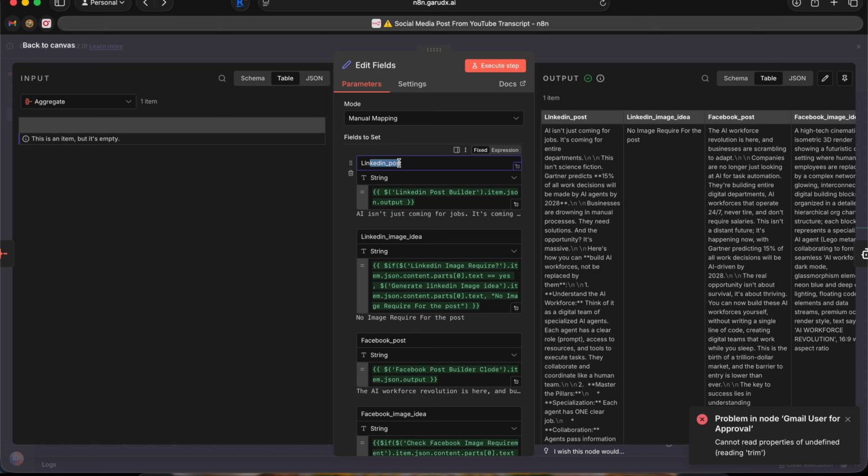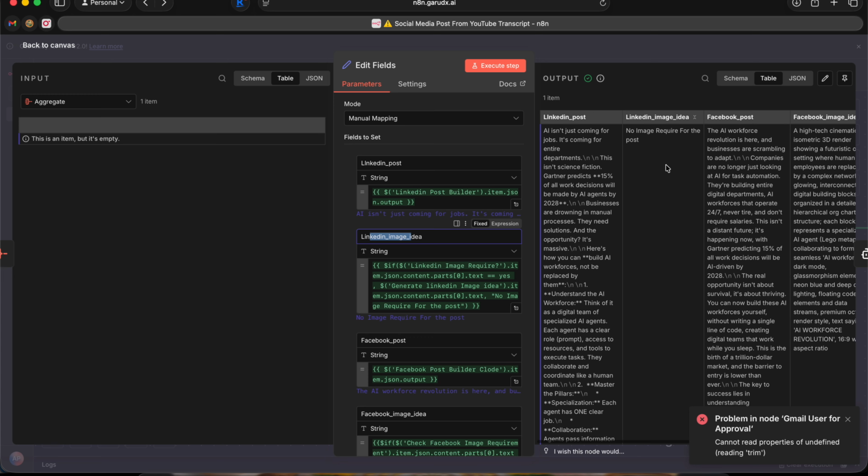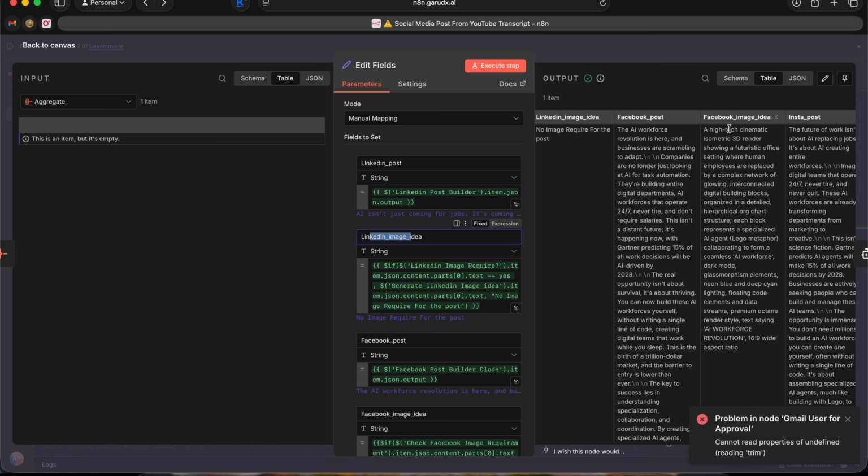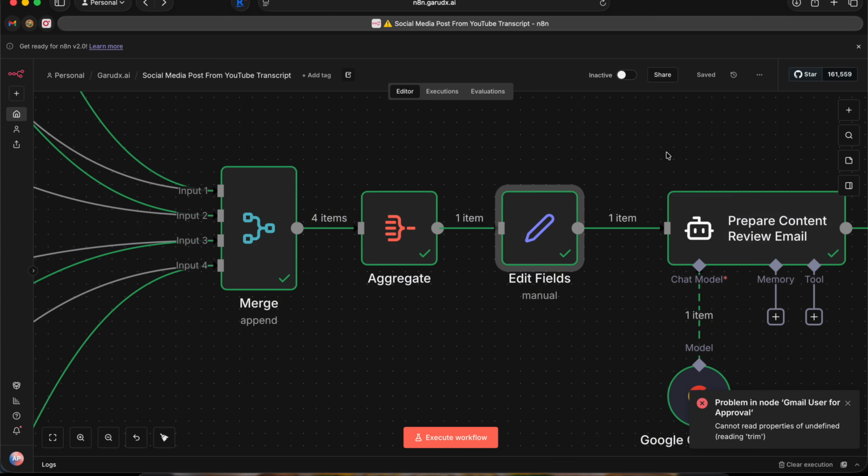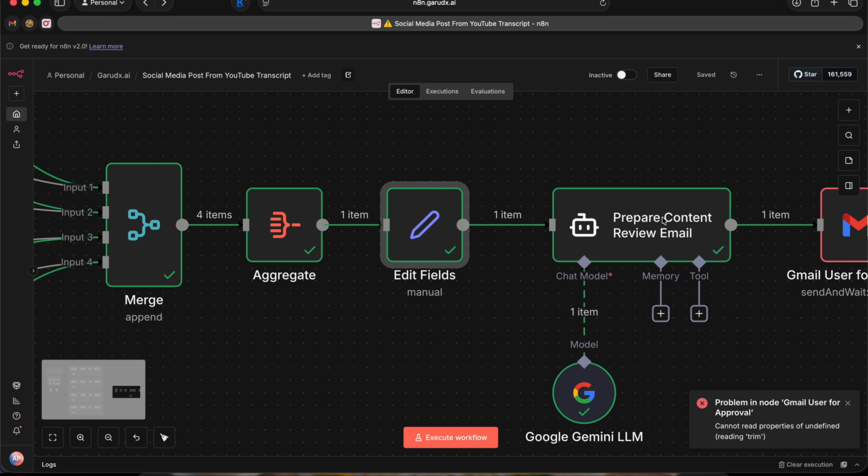The first variable is the post, and the other variable is for the image data. You can see here I added all the posts in a different variable for each platform, like LinkedIn post, LinkedIn image, Facebook post, Facebook image idea. This way I will get all the posts and their image ideas.